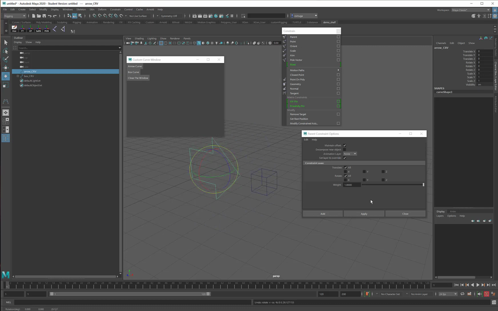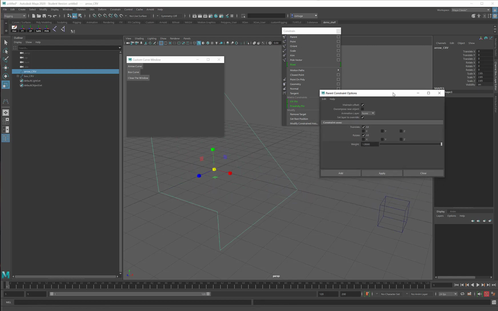If I scale the arrow, nothing happens to the box. It's pushed further away because of the relative placement of their pivot points, but otherwise it doesn't change size, so it really doesn't scale. That's because the parent constraint, as I said, only does translation and rotation.